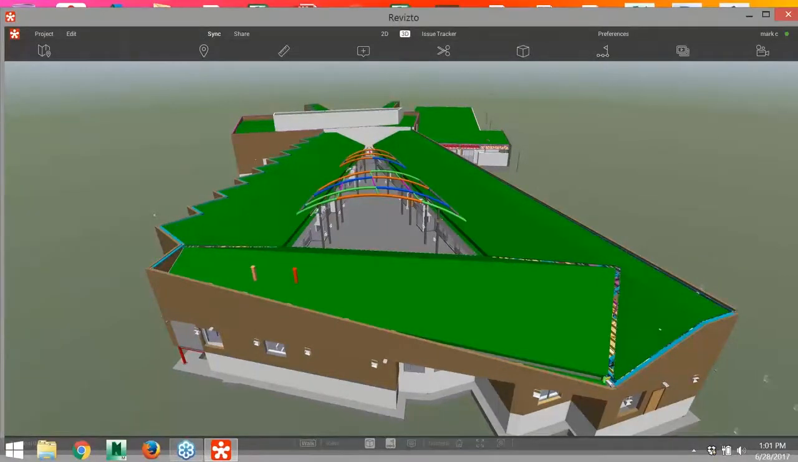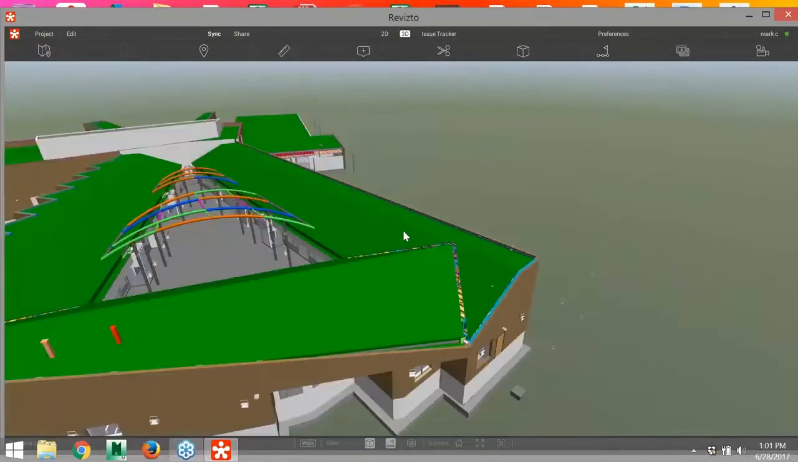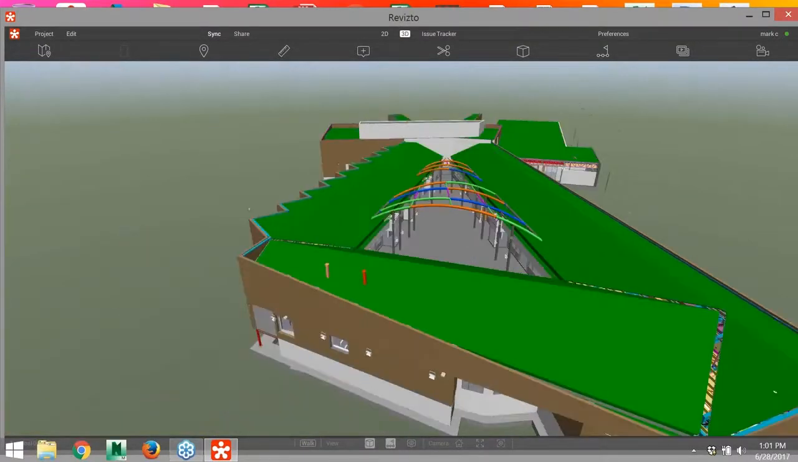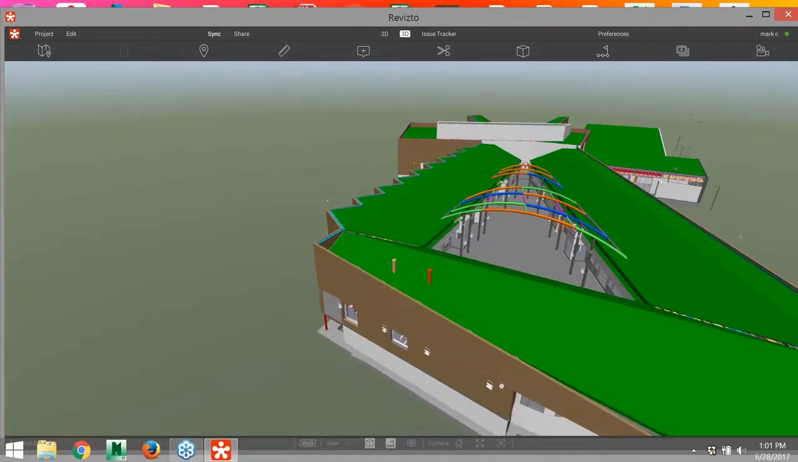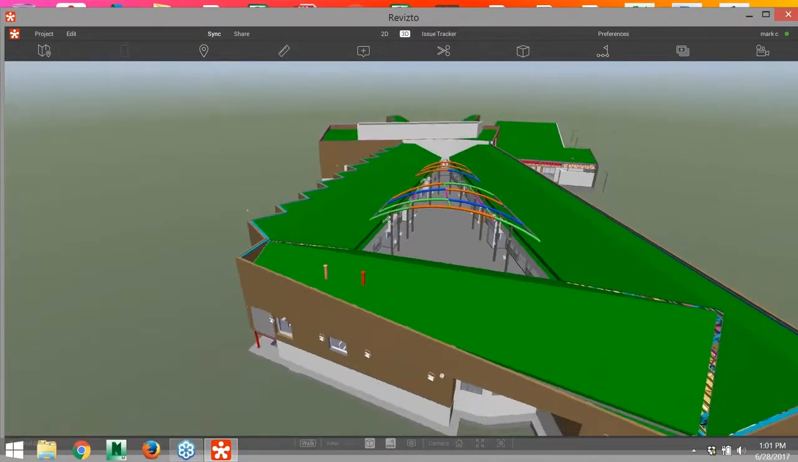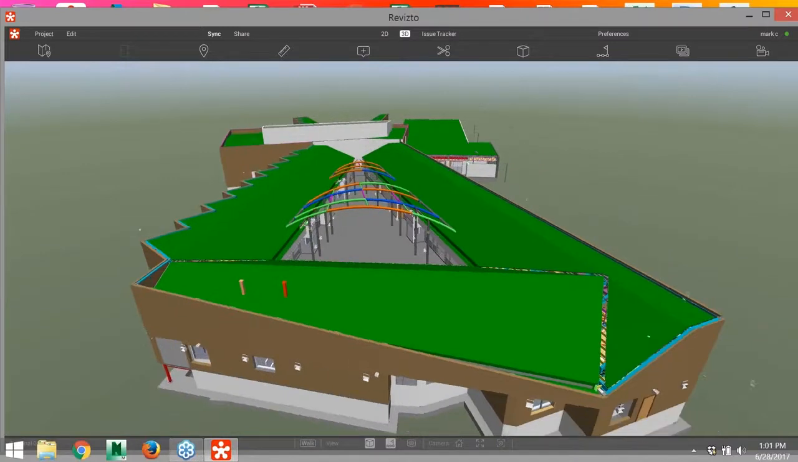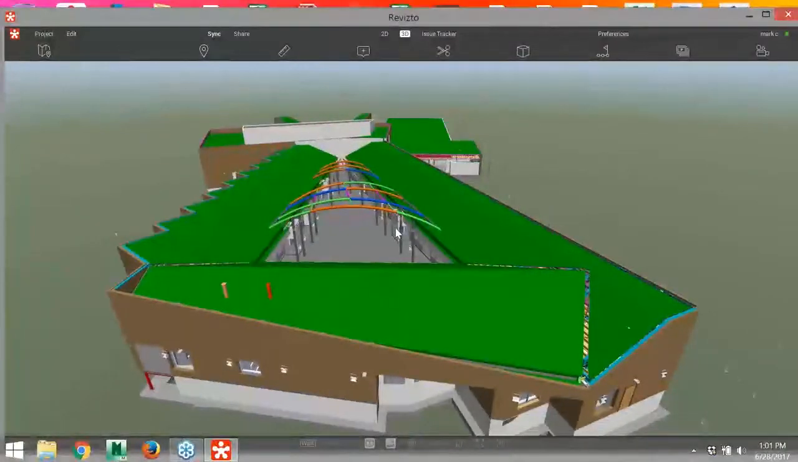There we go. So 4.4 was all about coordination. So basically the major focus around 4.4 was color coding and a revamp to the interface. So by doing that, we focused on how can we better coordinate after design, and how can we better bring more people into the coordination process.